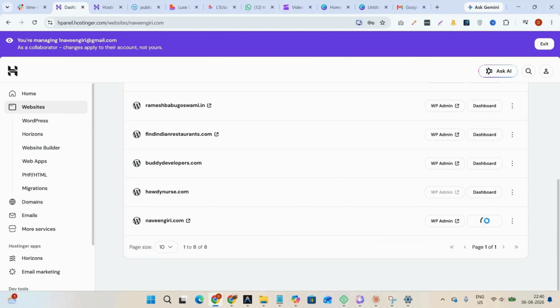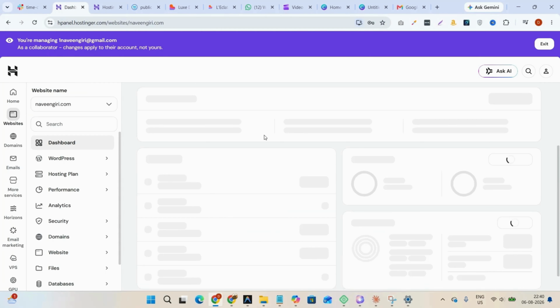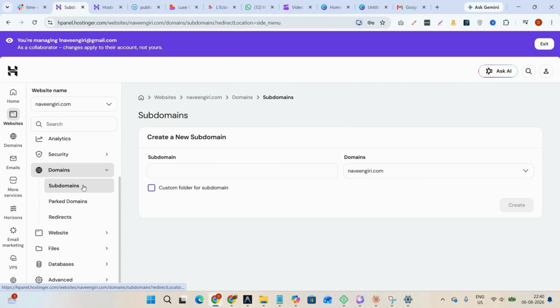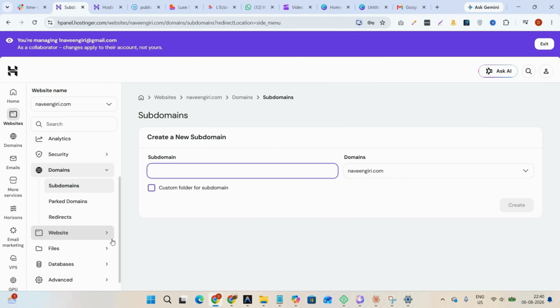I open this website because I want to create a subdomain here. So I will come to domains here. Inside this domain, I will go to subdomains. So you will see an option for subdomains here. I am creating a subdomain now because I am building this website for testing purposes.